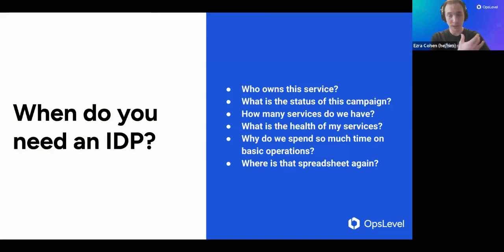I mentioned before, lots of companies already have a solution in place to solve these challenges. What that almost always looks like is a spreadsheet, or even worse, a battery of spreadsheets that are constantly out of date. People are constantly looking for them. So if you find yourself asking these questions throughout your day, it may be a good time to look at whether an IDP makes sense or is worth the investment, either off the shelf, from a vendor, or open source, to get that done.